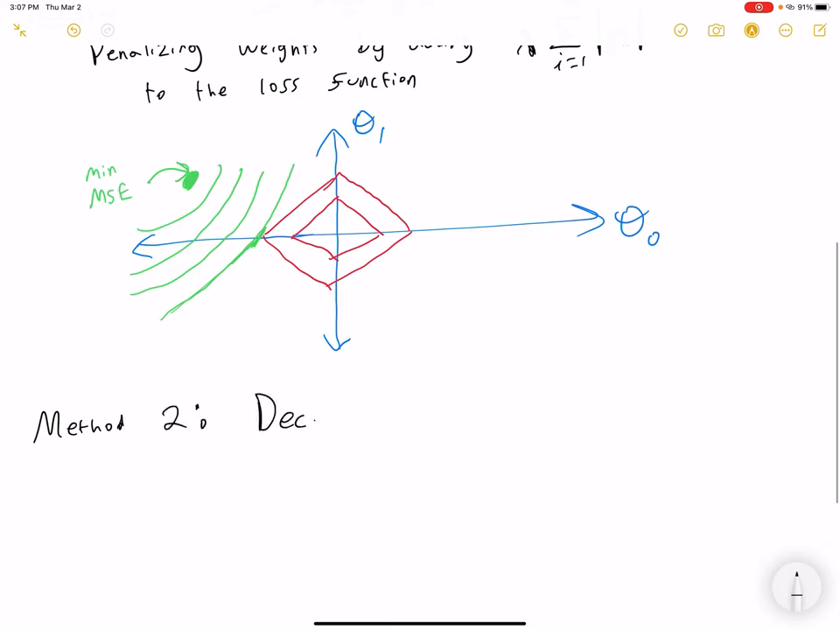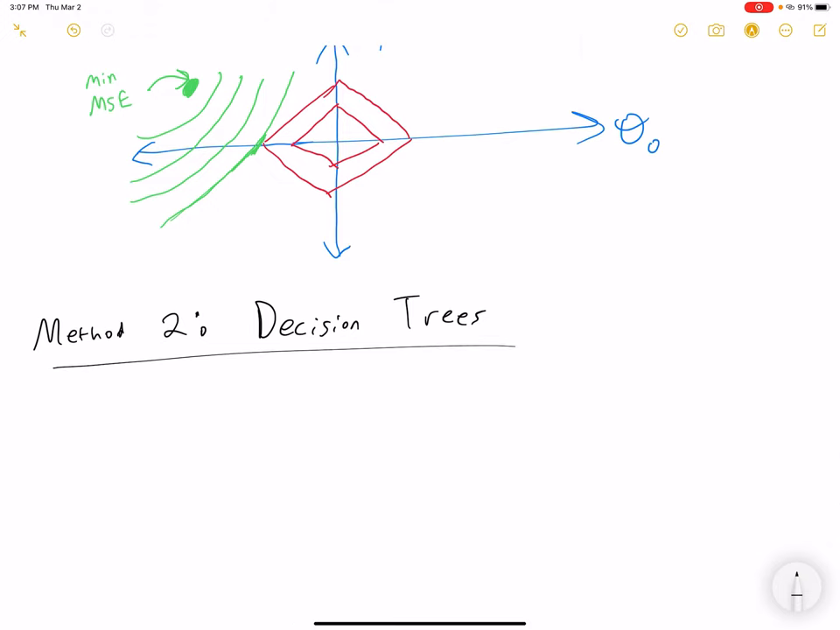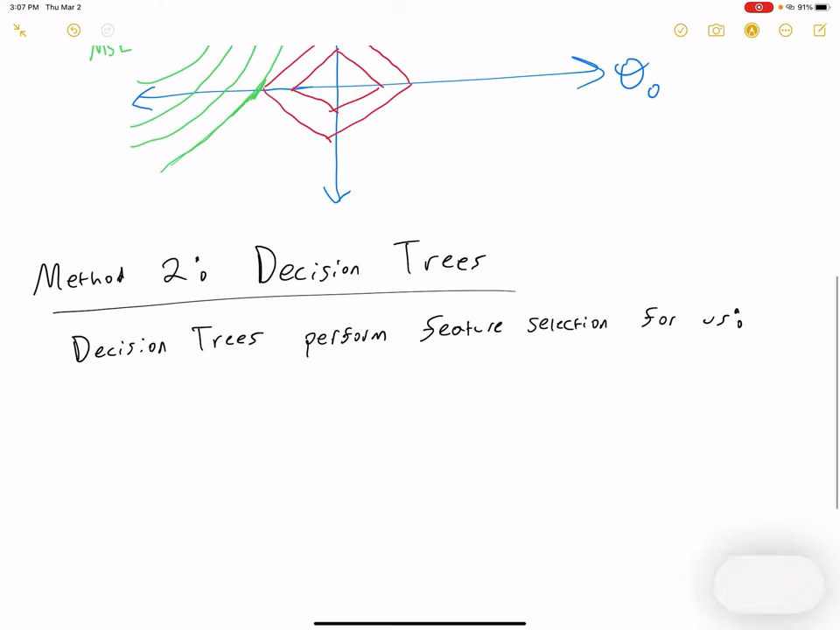Method 2 is decision trees. So even if you're not using a decision tree as your final classifier, decision trees automatically perform feature selection for us, where the most important feature is at the root of the tree, and as you go down the tree, you have progressively less important features.